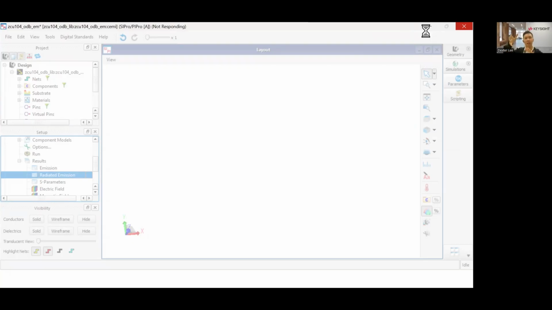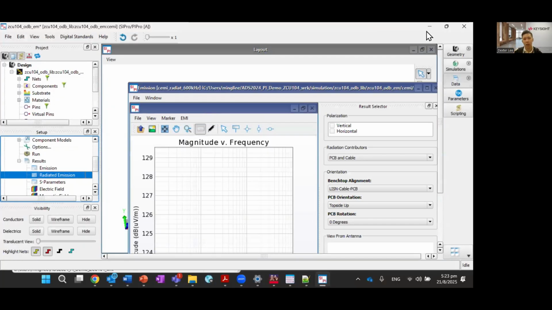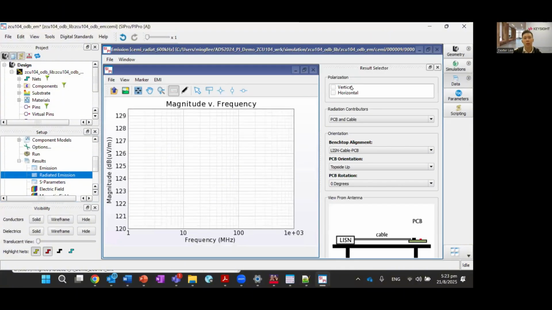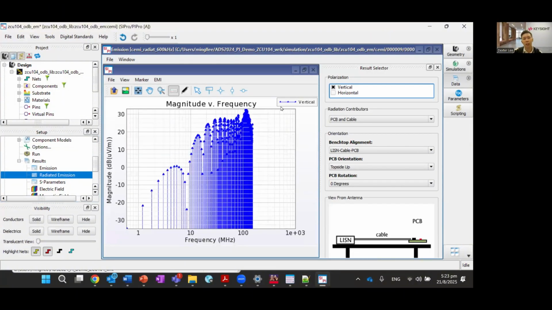Is it facing the antenna? Is it facing away from the antenna? Is it facing up? You can change to different directions and look at whether it has serious emission issues. So you can look at vertical polarization, for example, and then PCB and cable or only PCB, you can change that. Okay, I shouldn't have changed that.